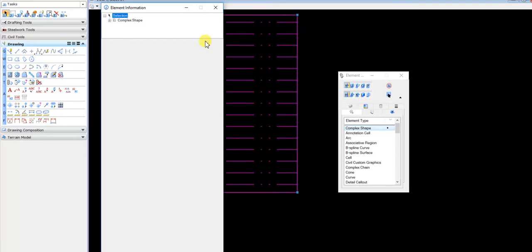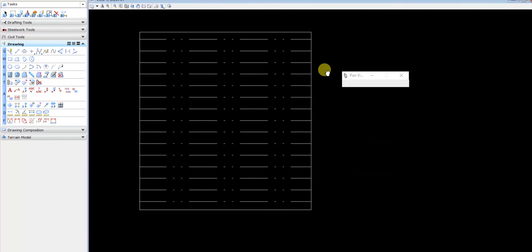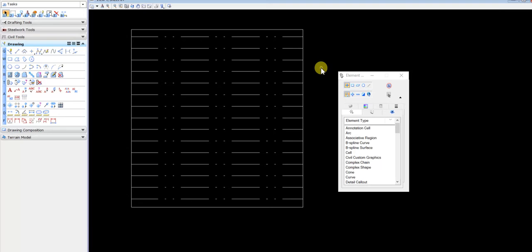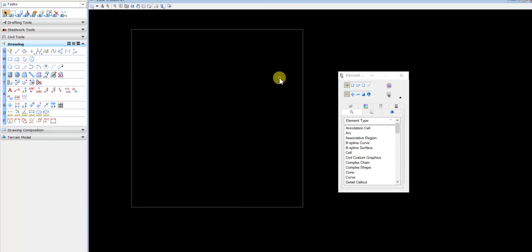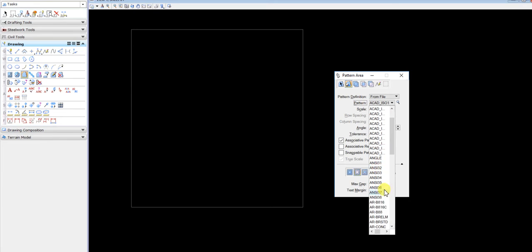Now the color of our shape is a bit strange, so we can change the transparency. Maybe that gives us a better color. There we go. Let's undo that and try a different one. Let's try that.